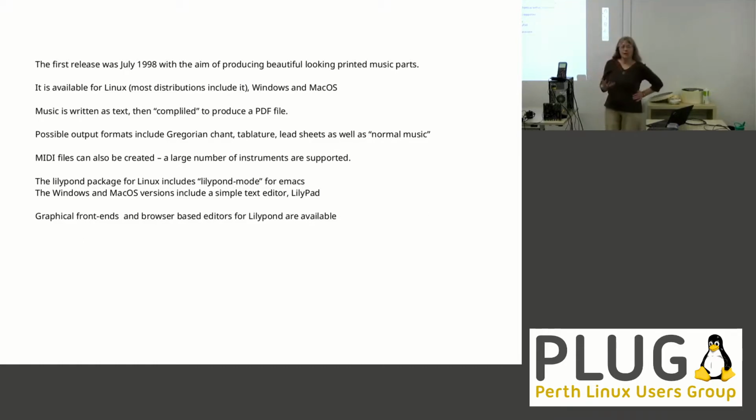To use it, you write music in text files. And it's then compiled, in inverted commas. I don't know whether compiled is an accurate description. And it produces PDF files. It actually produces PostScript files all the way.